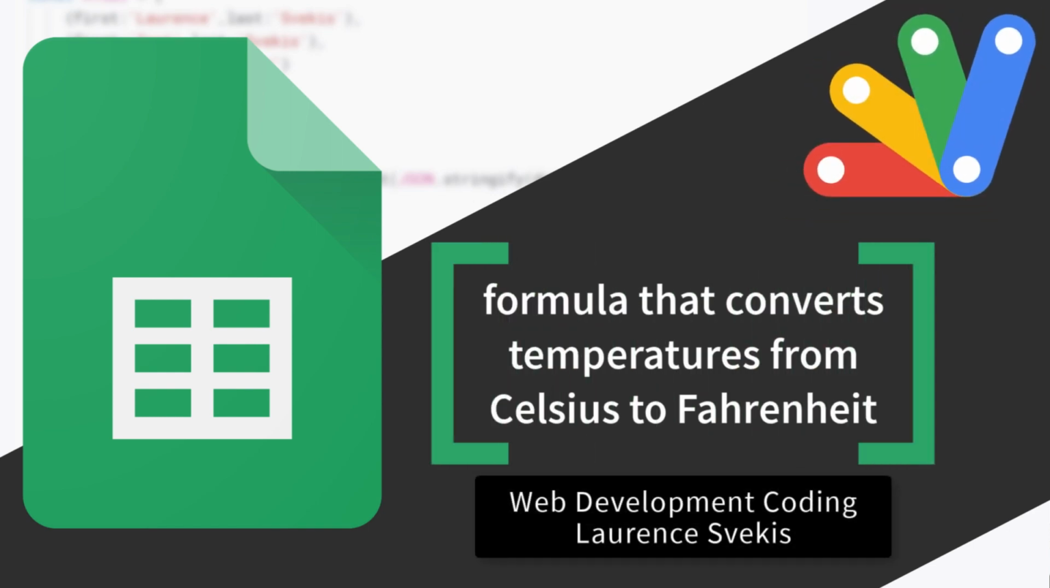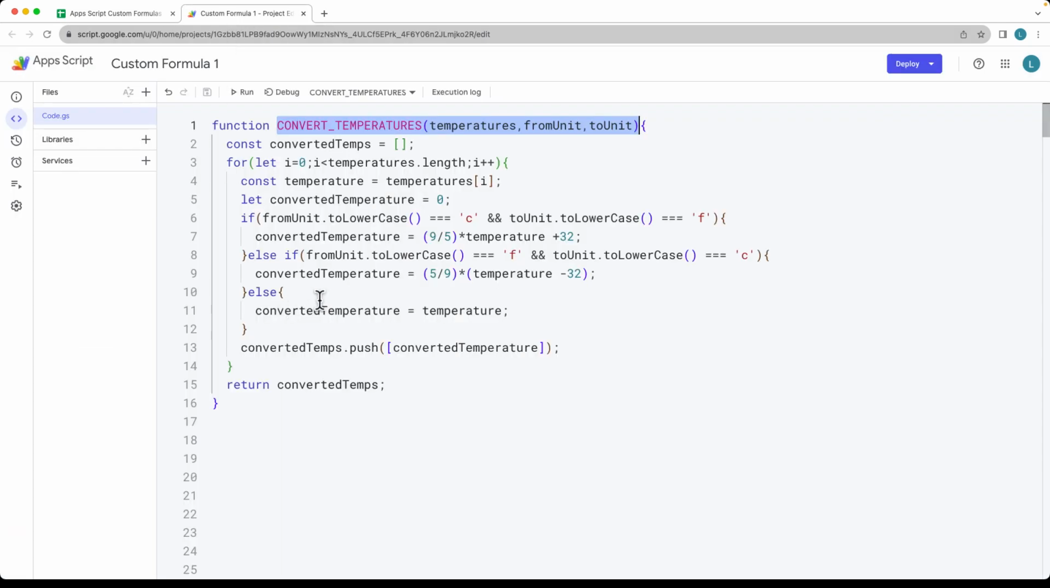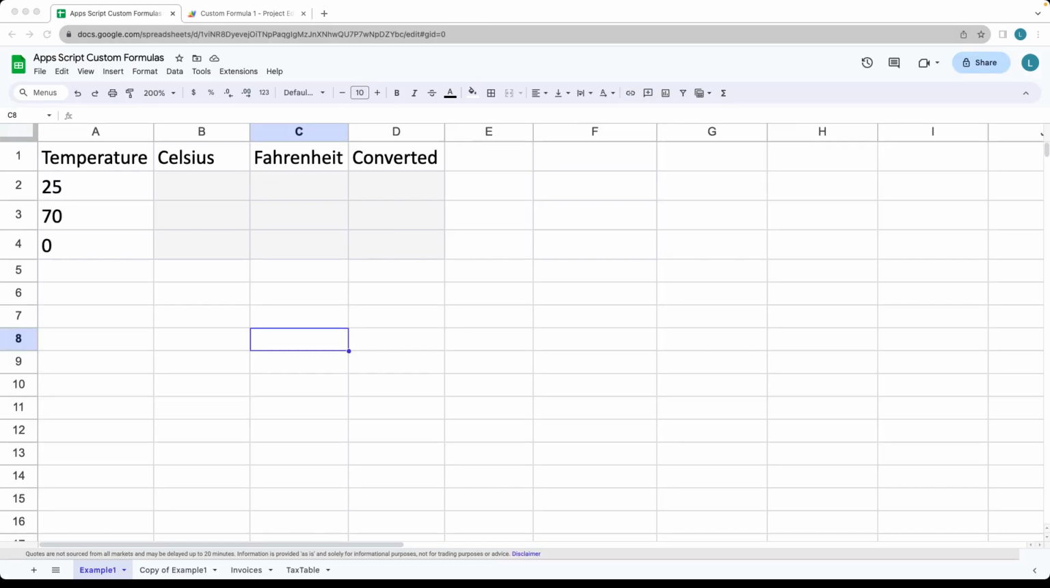Welcome. In this lesson, we're going to be creating a customized formula that's going to take temperatures, convert them into Celsius from Fahrenheit, and then also from Fahrenheit into Celsius, and then output the results here within the spreadsheet. And this is all done with a custom formula within Google Apps Script. Go ahead and open up your Google spreadsheet that you want to use for this lesson.